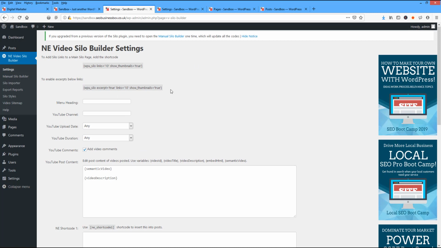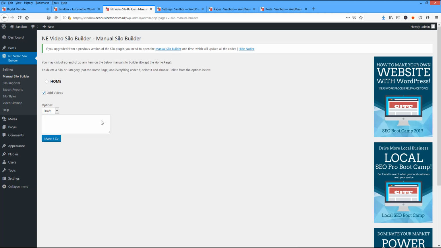Right, but that's not really what this plugin's all about. The plugin's about two parts, the manual Sala builder and the Sala importer. The Sala importer works with Digital Marketer's Toolbox. The manual Sala builder allows you to build things very quickly in your site. So let me show how I use this.